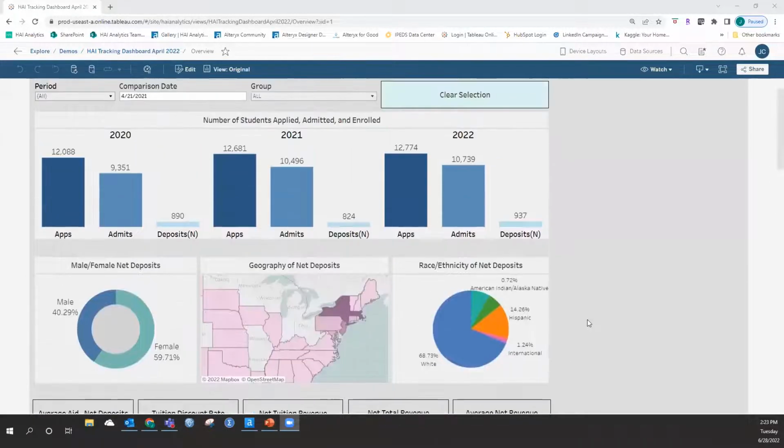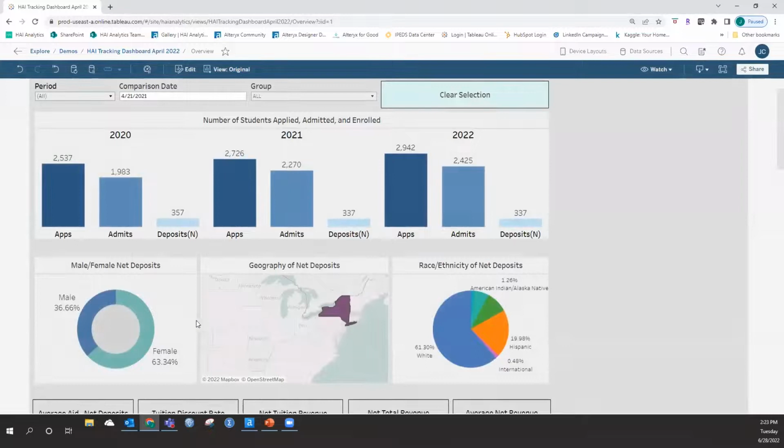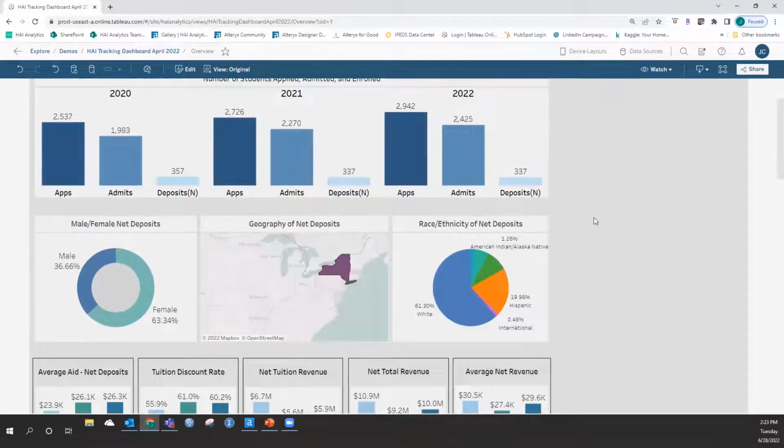One really important feature, in addition to being able to update this as often as you'd like in a matter of seconds, is that everything is interactive. So if I just click a visualization, in this case, I've just selected New York. Now all of the numbers have updated to reflect just students in that particular state.